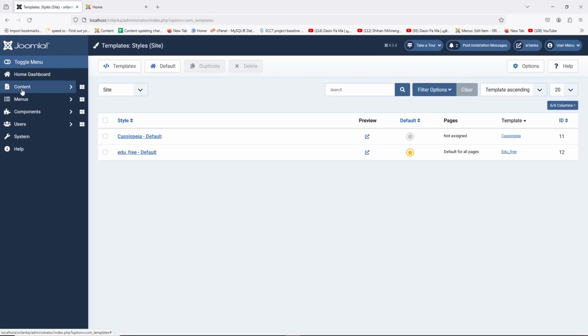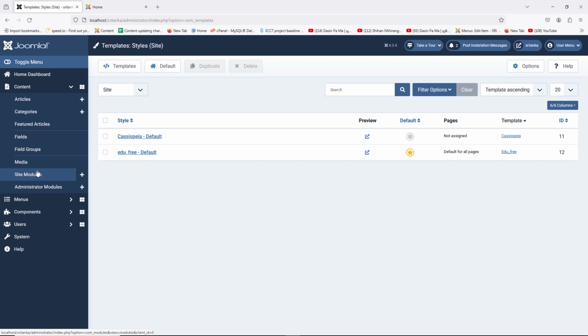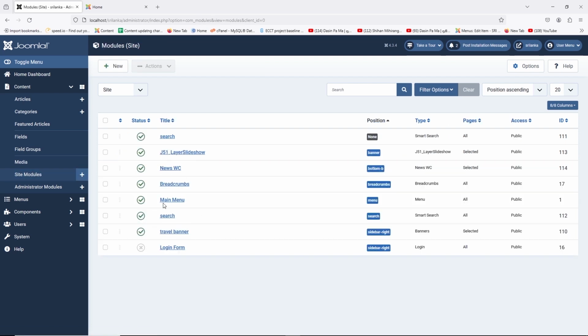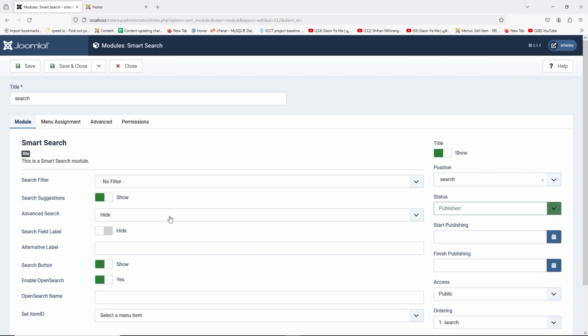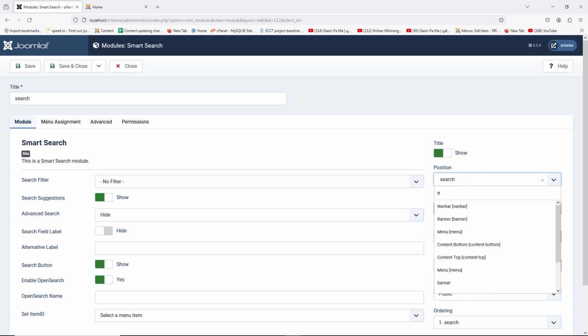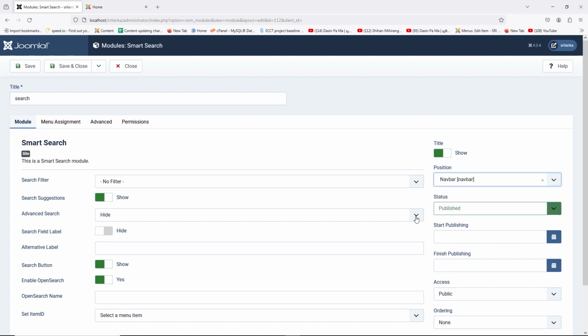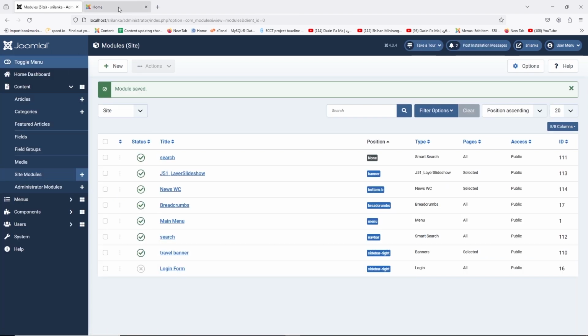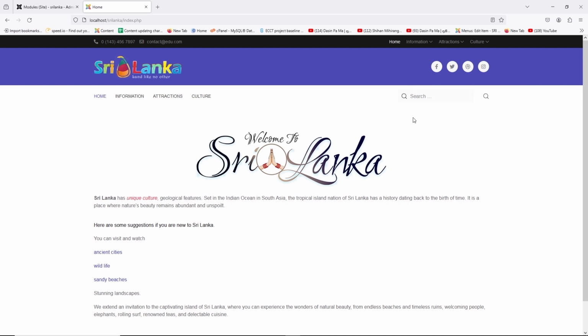Close this. Click on Content and then click on Site Modules. Then open Search module. Here is the Search module. Open that. Then change the position. The position is on Search. We are going to change the position as Navbar. Click on Save and Close. Go to the home page and see the difference. Here is the search bar.